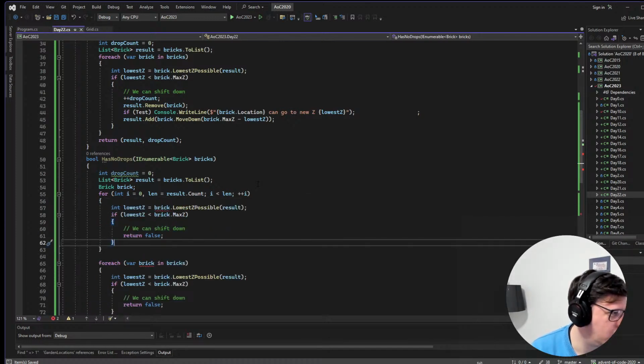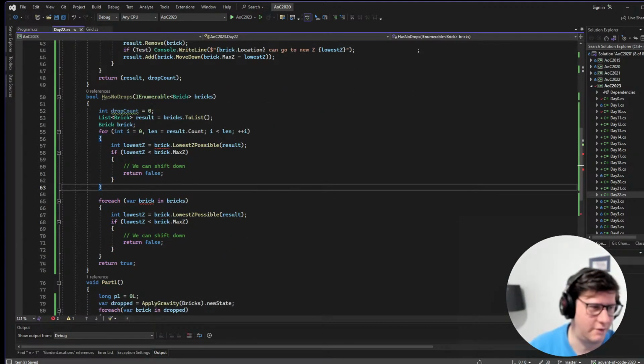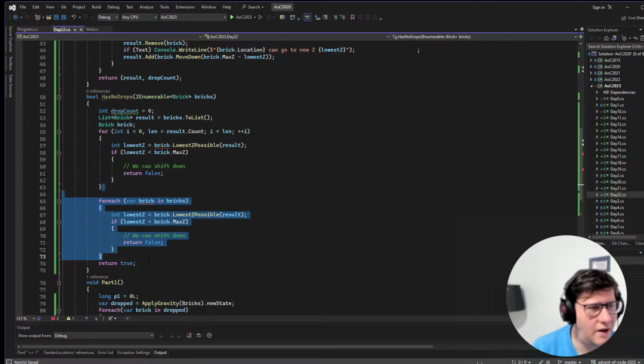Octrees for the win. But to be fair, that would be overkill. I don't even know what an octree is, so you will have to teach me. Let's see. Has no drops.